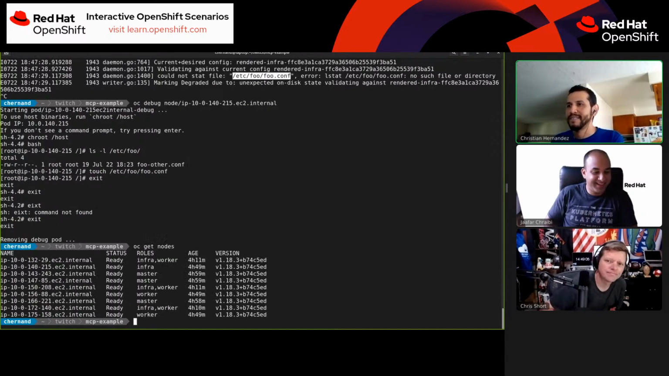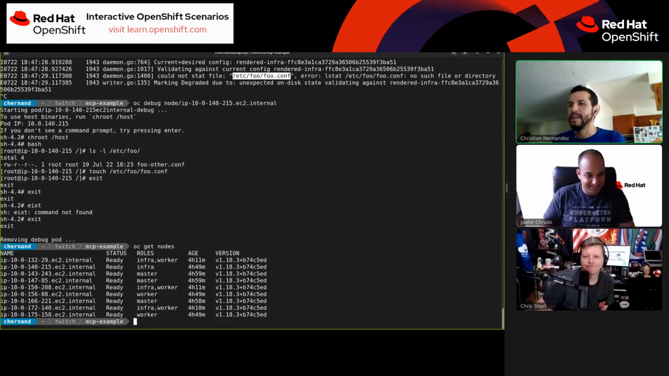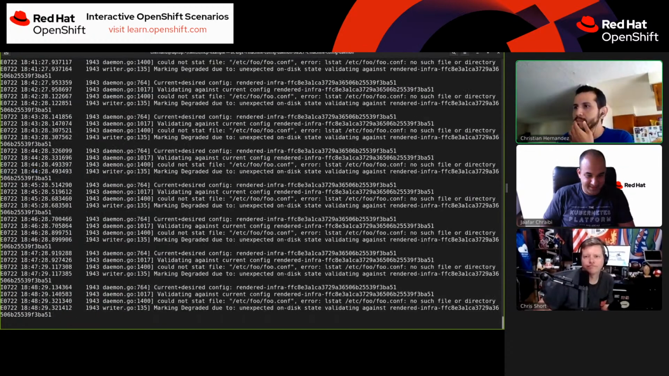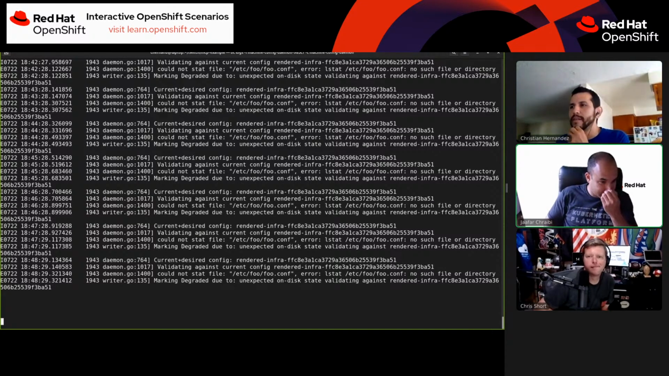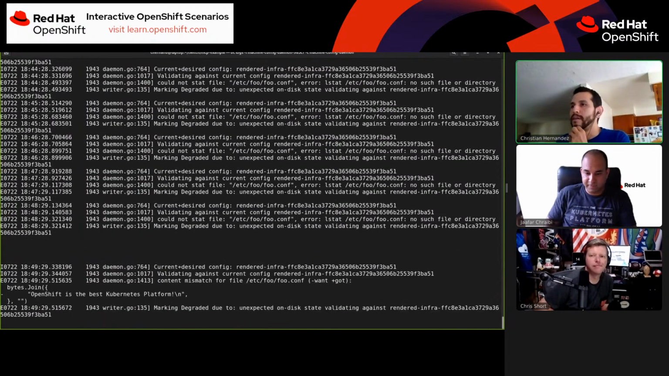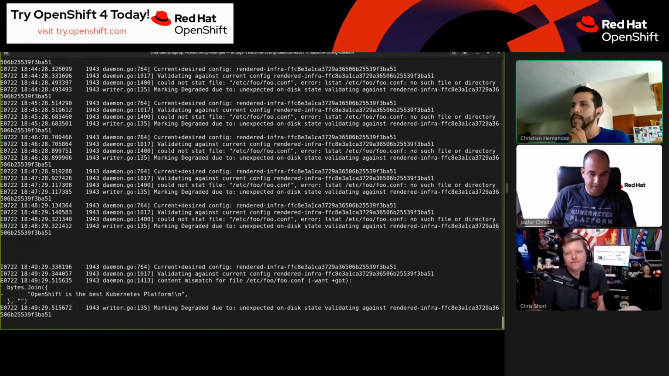Get nodes. Okay, so then logs. Okay, so that's it. It looks like it does it pretty frequently. It's like every 8 seconds or something like that. Oh, even no. Every second. Could not stat file. Okay, so it's a current content mismatch for file.